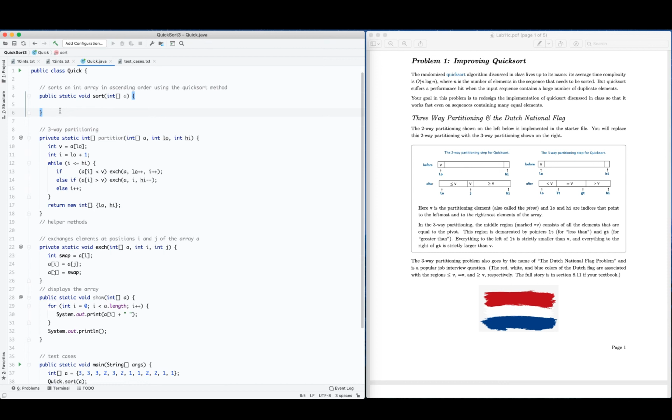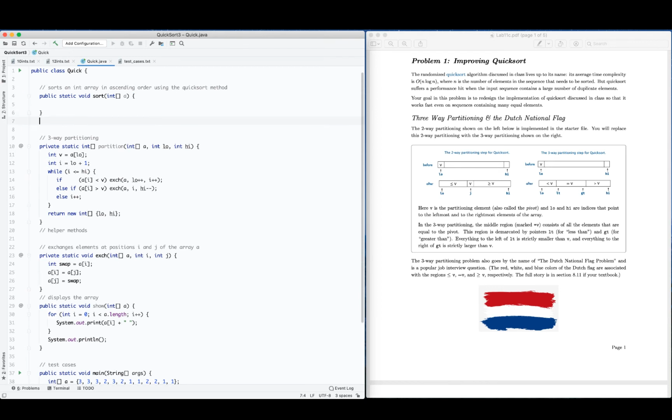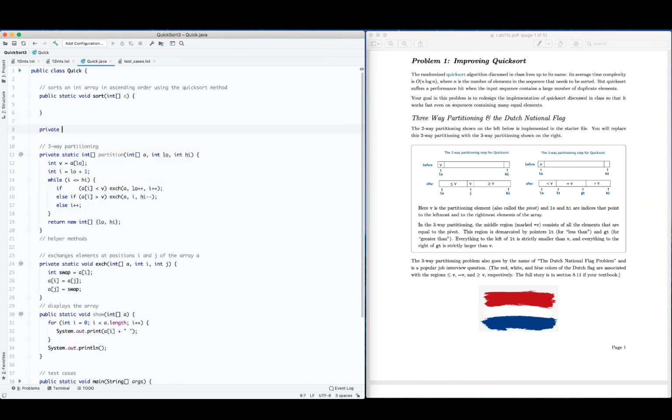Now, the thing is, we want to return this pair of elements, the low and high. This is the middle region there, right? Containing the elements which are equal to the pivot. So let's get back to our sort. Now this is the usual idiom again that we're getting back to.